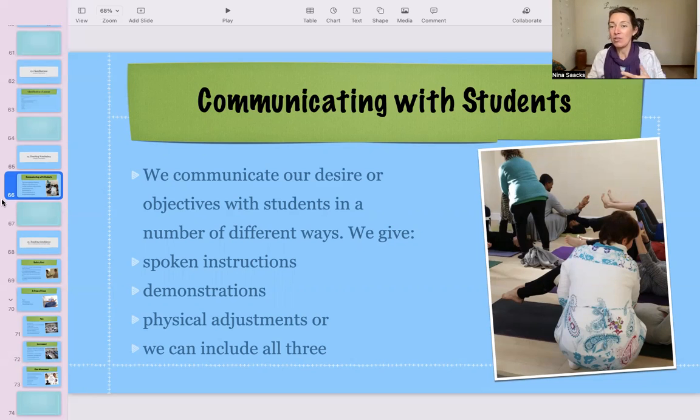The second way is demonstrating. So again, you showing them what you want them to do. And the third one is physical adjustments, where you're actually placing your hands on your student and you're helping to navigate what it is you're wanting them to do. You can do one of them. Generally, when we're in a class, we will use all 3. What you want to be mindful of when it comes to the spoken word is exactly how you're saying things, and we'll play on the mat in a moment with a couple of examples there.